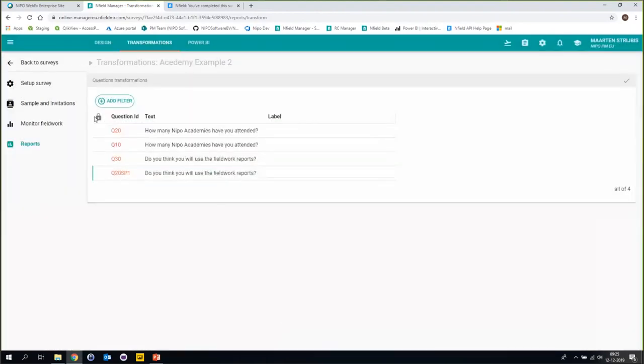And we can see now we have a Q10, the normal one, "How many NIPO Academies have you attended?", and a Q20 split one, "Do you think you will use the fieldwork reports?" So now the two colliding questions have been split, and you can have a clearer view of what's going on. But still, we might need to combine these again to have it properly reported.